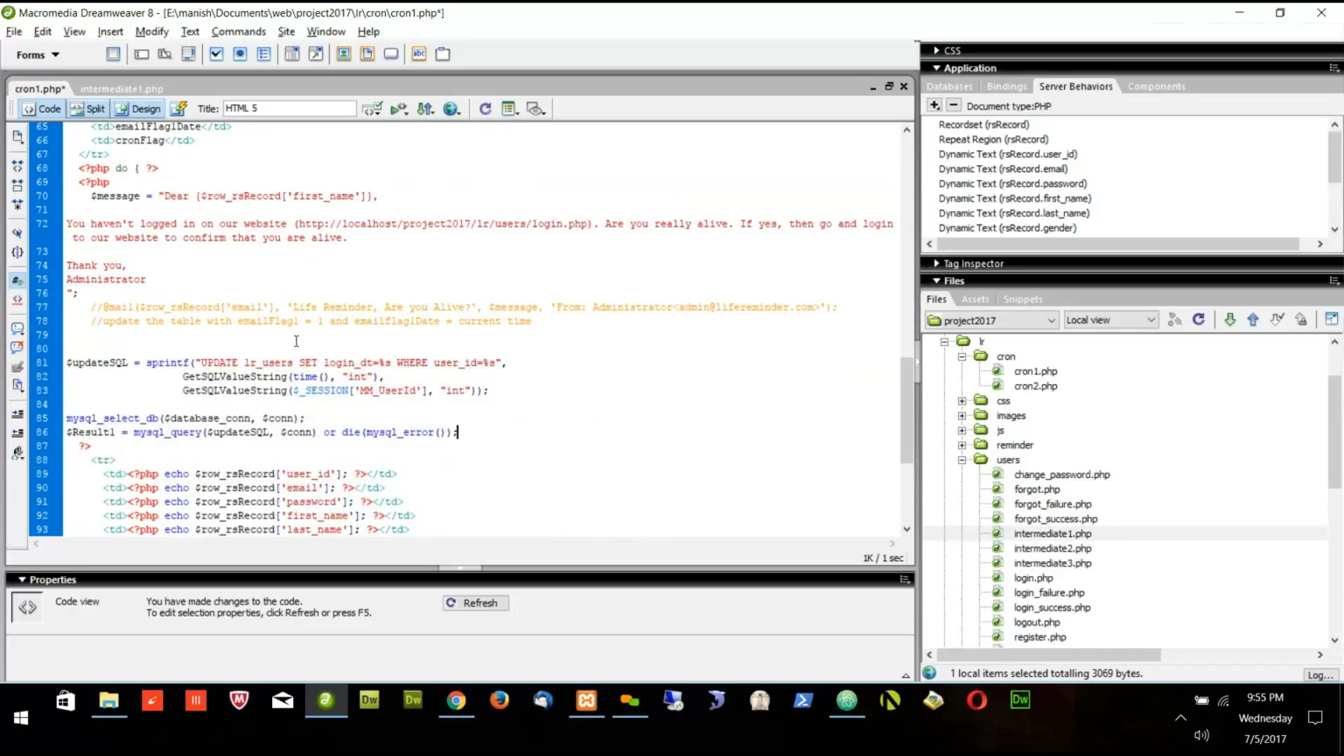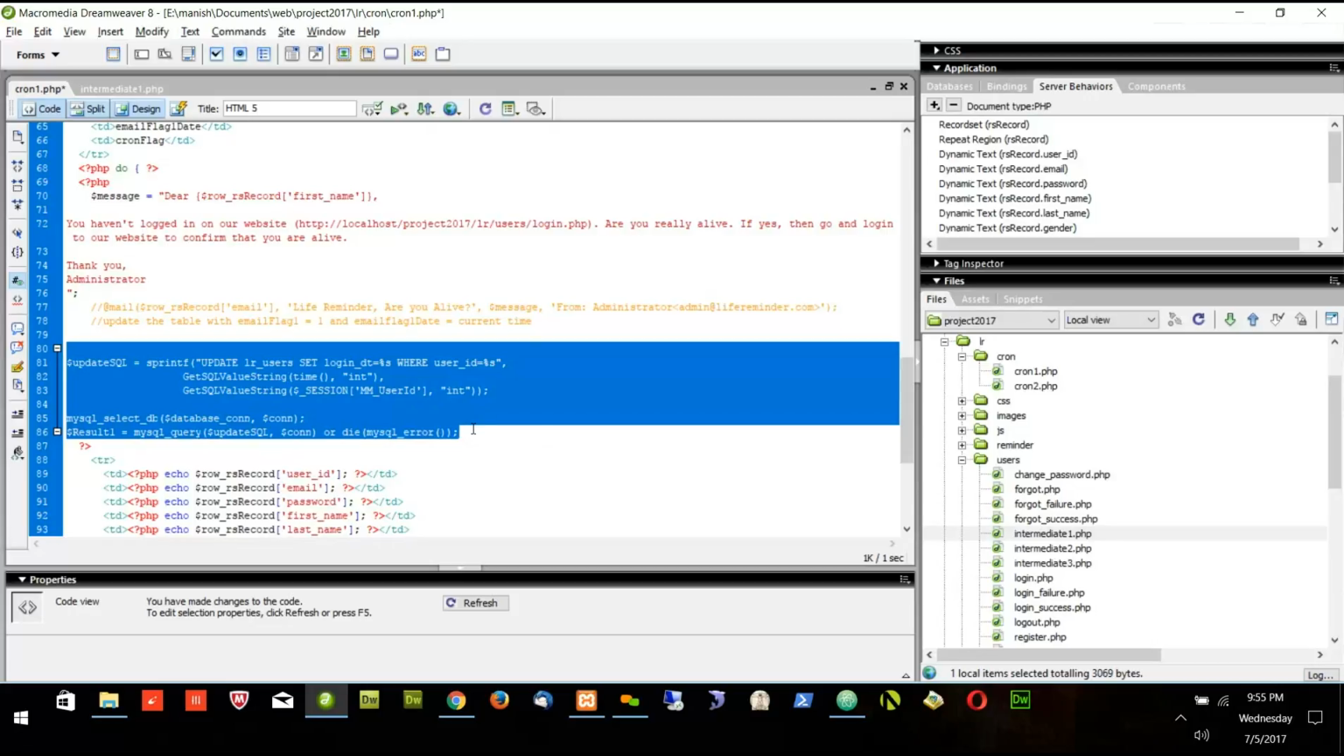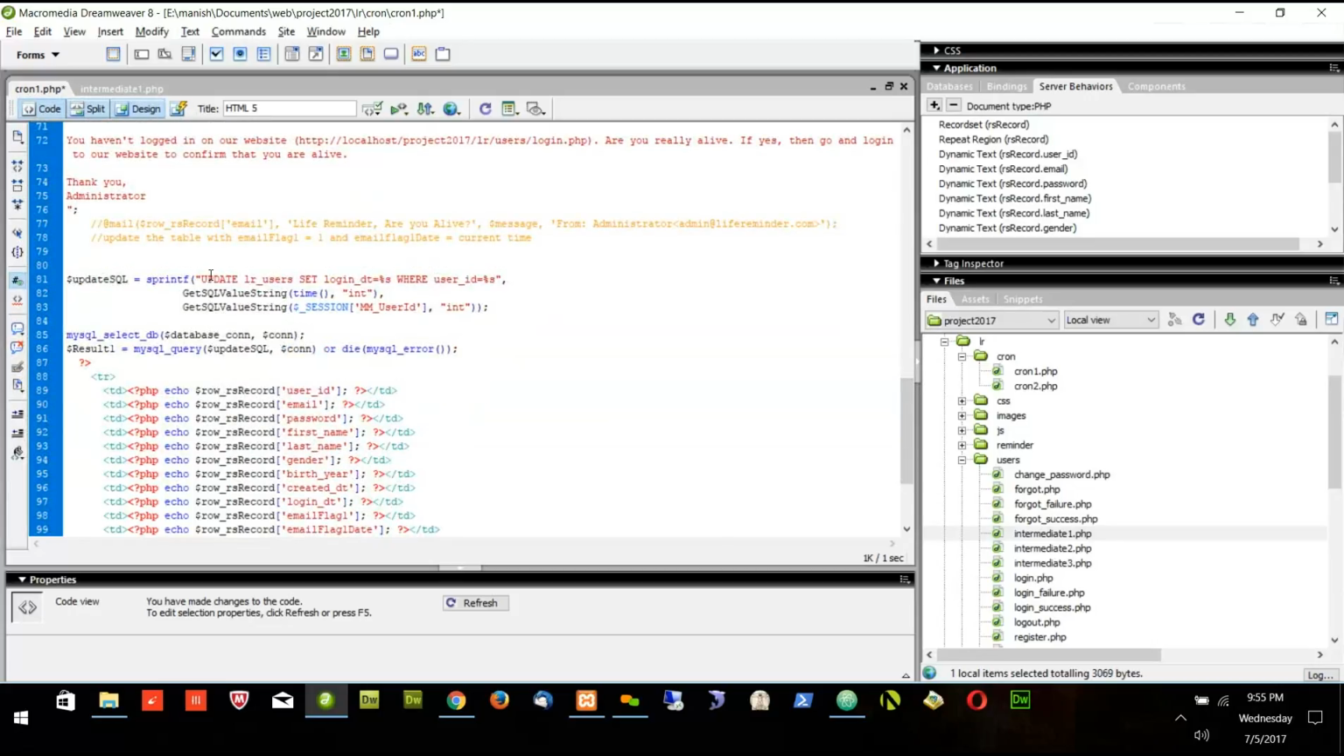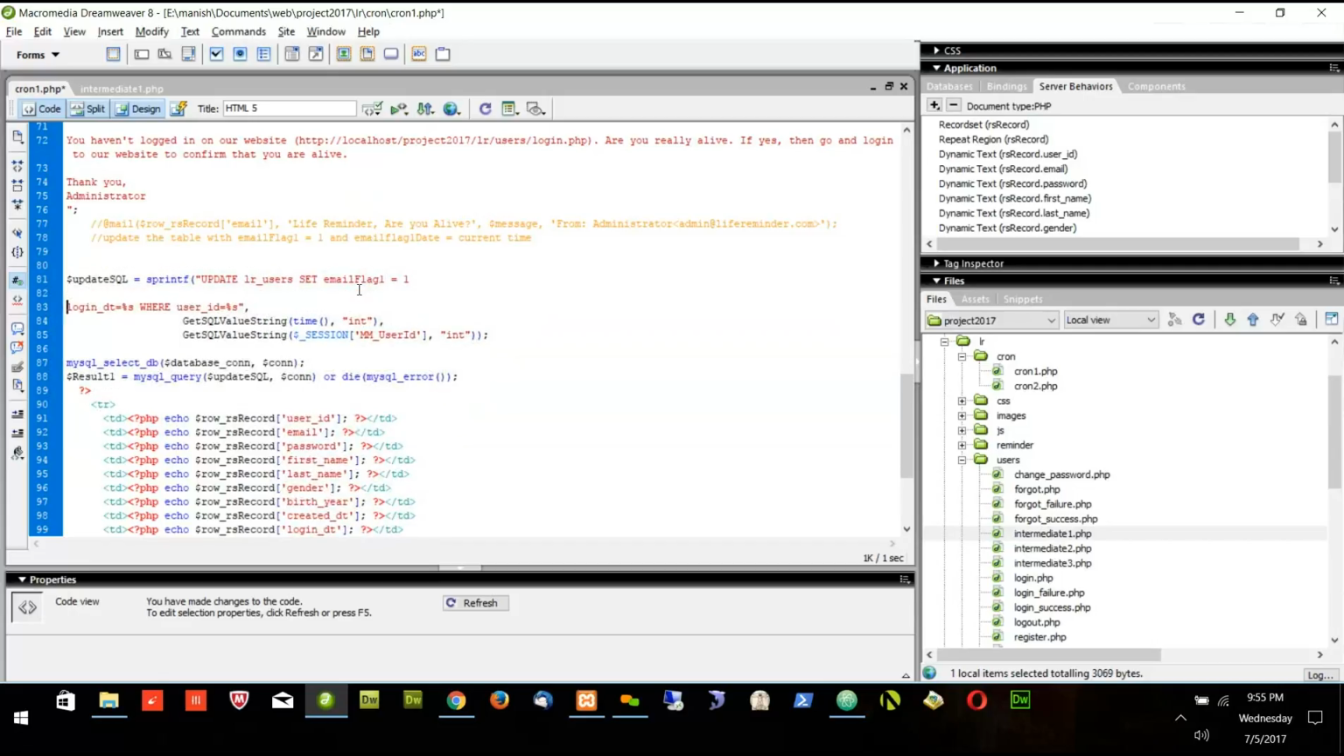And here I have to update the table. So these three statements usually update the table. What do the three statements do? I have to say UPDATE table name SET, and check the field. Which field do I want? One is email flag 1, so I will say email flag 1 equal to 1. I have to change the value to 1. Then I put a comma, and I want to put the flag date.